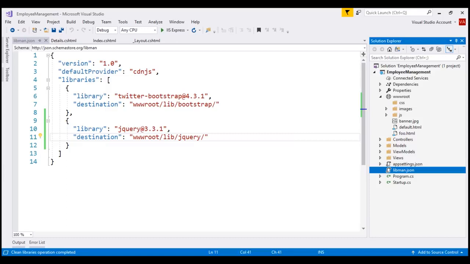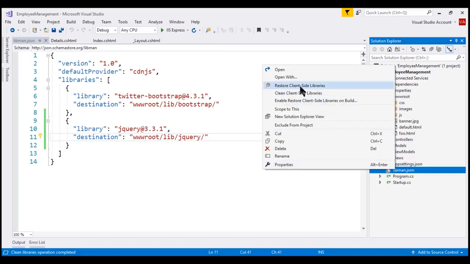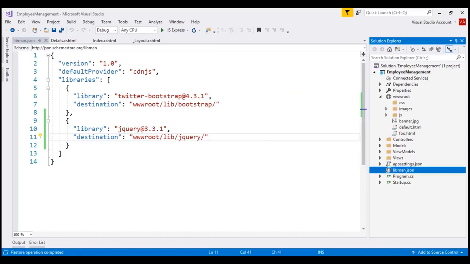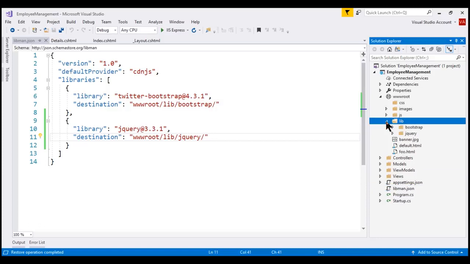Notice what just happened. The clean operation deleted all the client-side library files from the destination folder, but we still have their respective entries within this library manager manifest file. So this means when we right-click on the libman.json file and select this option, Restore Client-Side Libraries, notice we have the lib folder recreated, and within that we have Bootstrap and jQuery restored. We can also uninstall, upgrade, or even downgrade a client-side library just by editing this manifest file.